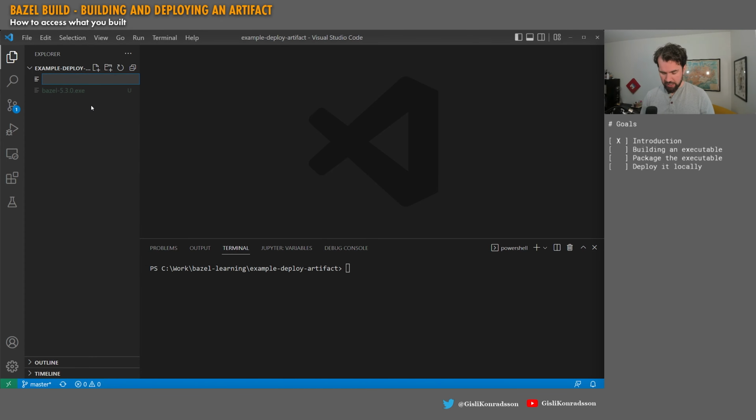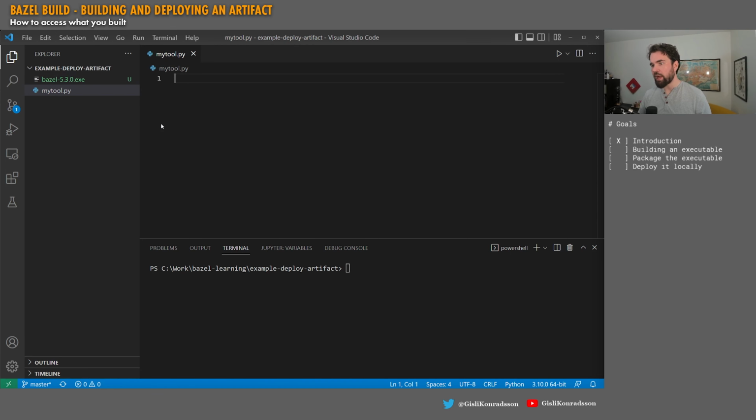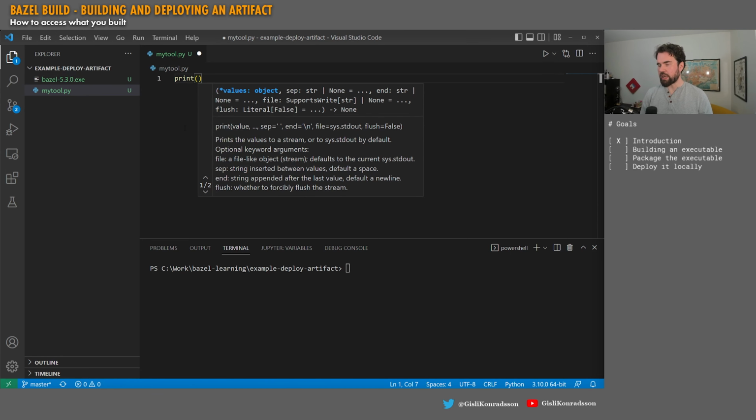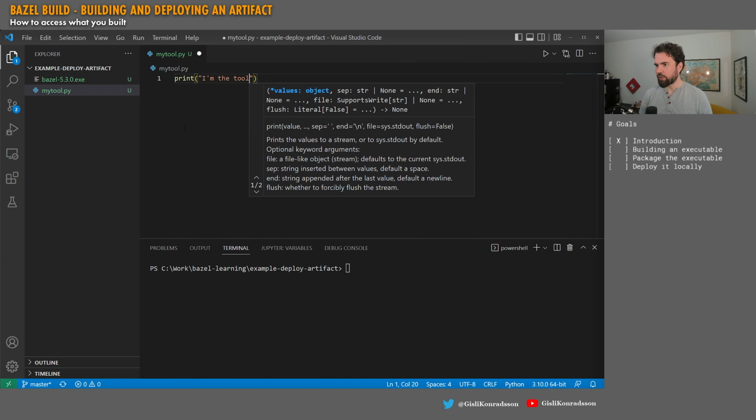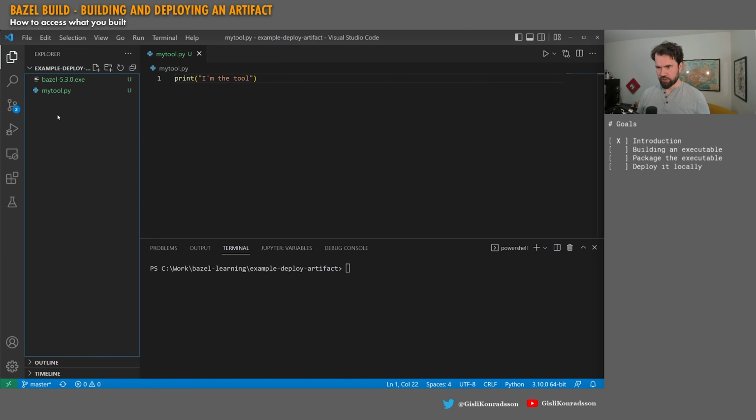Let's start by making the source code for our executable. I'm going to make a Python file called mytool.py. I'm just going to make it as simple as possible. Print "I'm the tool". So now we have the source code.